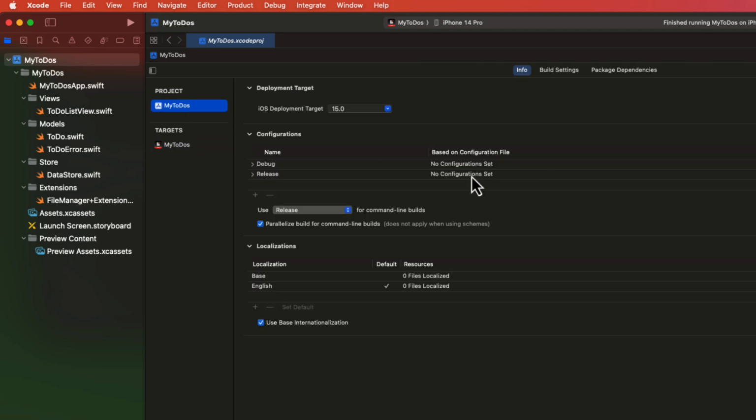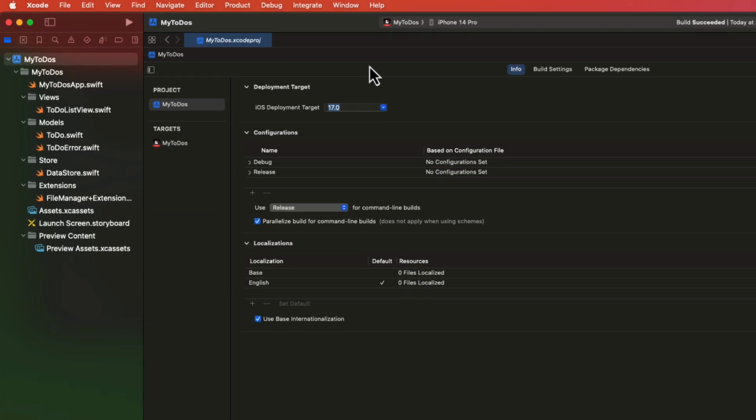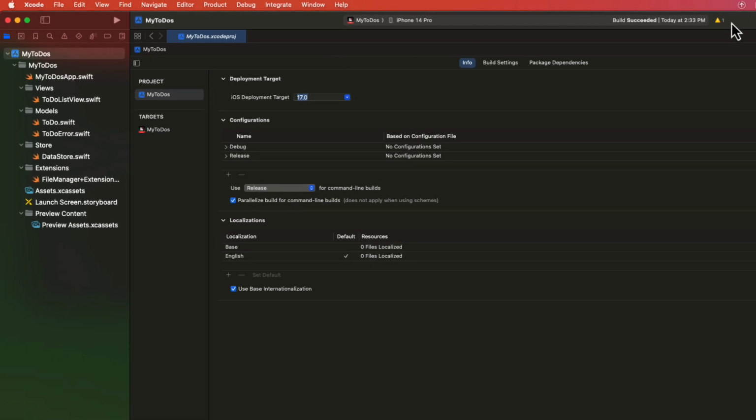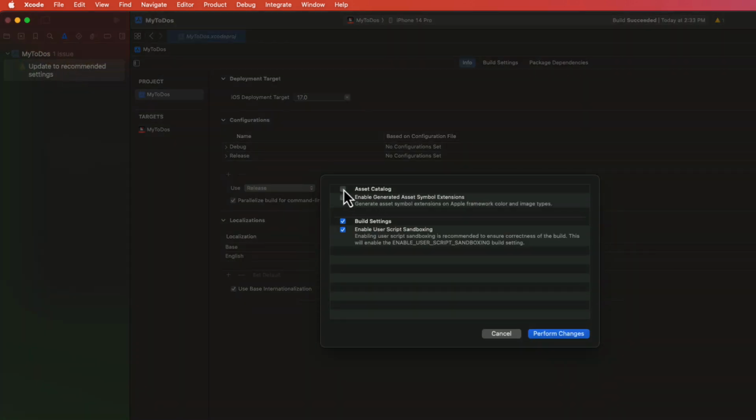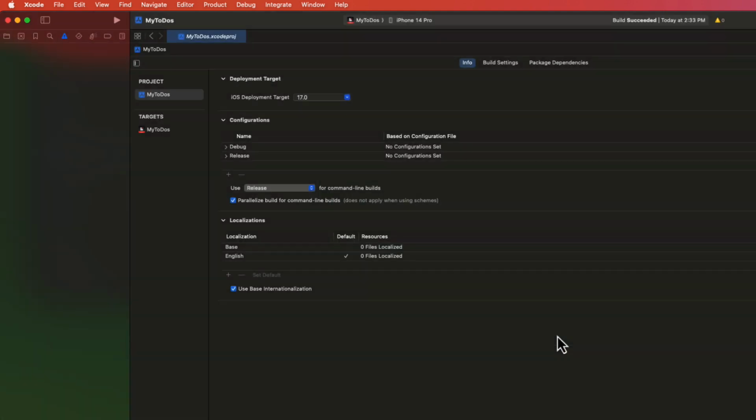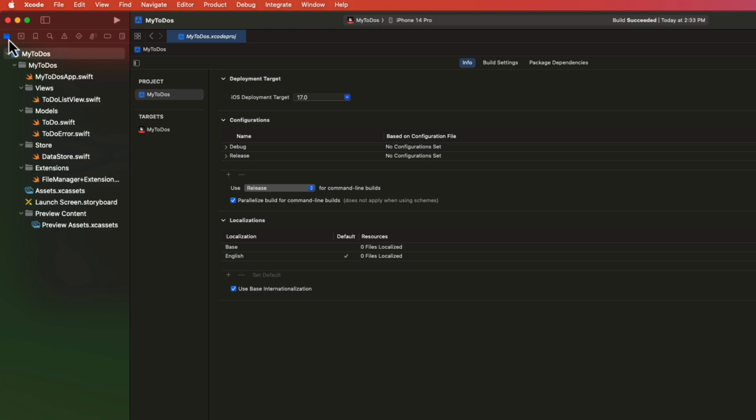Next, I'll select the project itself, and then on the Info tab, change that deployment target to iOS 17 as well. If I build the project, I can see that I still have a warning that says Update to Recommended Settings, even though it's built successfully. So let me click on that issue, and then I'll check the Asset Catalog and Enable Asset Symbols Extensions checkboxes and perform the changes.